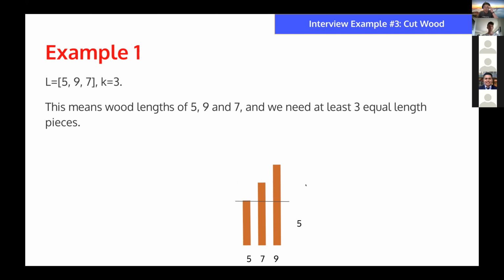So that's kind of like one example. The second example is, once again, you have the same number of wood pieces with the same lengths, but now instead of wanting 3 equal lengths, we would like to have 4 equal lengths of it, right? So now we can no longer cut it by 5, because if we cut it by 5, to go back to the last example, we can only get 3 equal pieces, right? But now we want at least 4 or more equal pieces. So then what do you do?